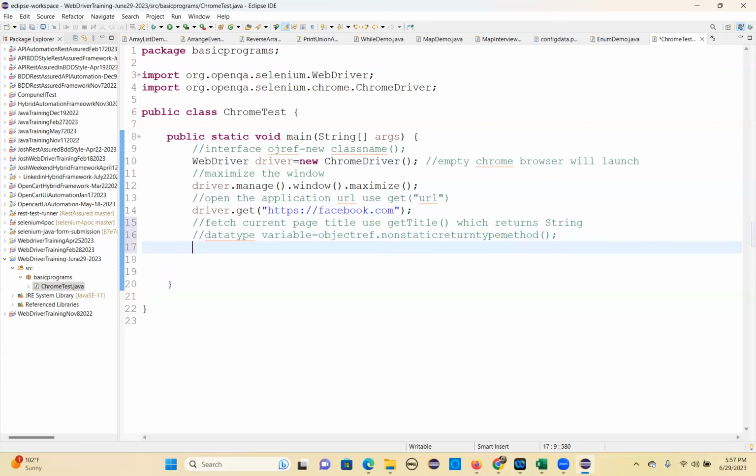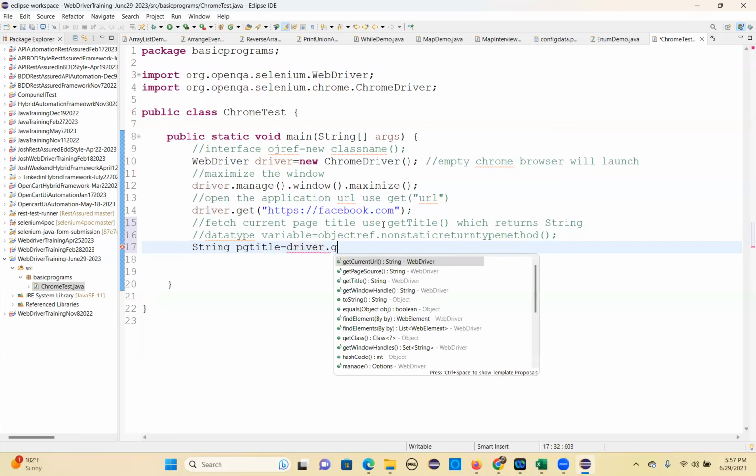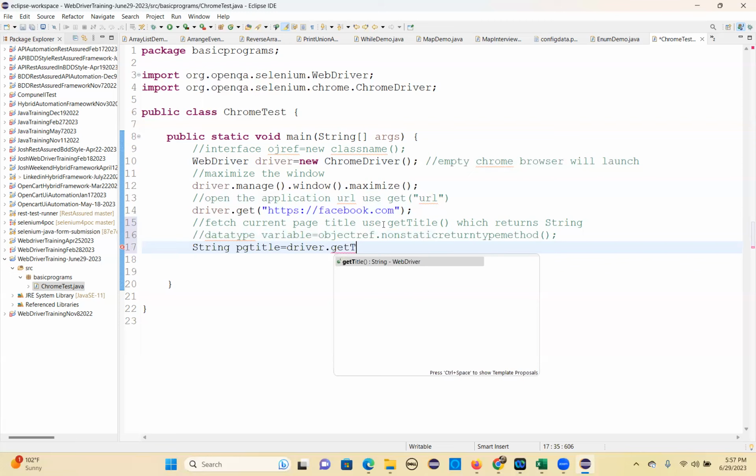So the data type is String, which returns string type data. The variable is pageTitle. pageTitle equal to the object reference driver dot getTitle. See, it is clearly saying getTitle returns String. See where it is implemented; it is not showing that. It is showing where it is declared, in this interface. WebDriver is an interface. In the interface they declared, and it is implemented in different classes.